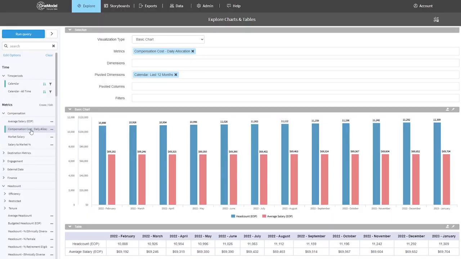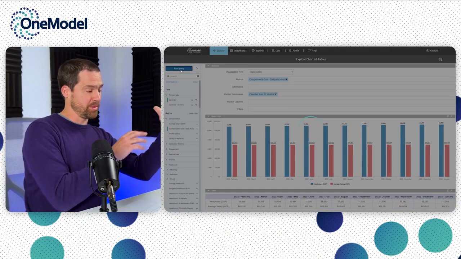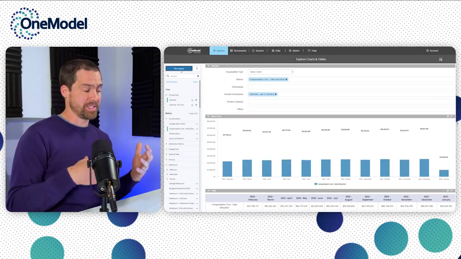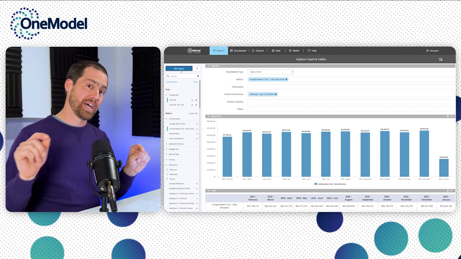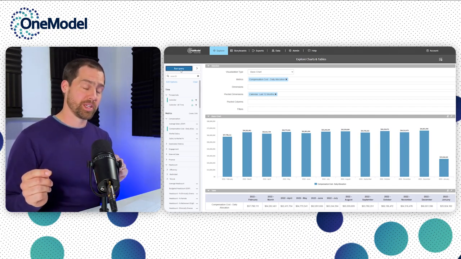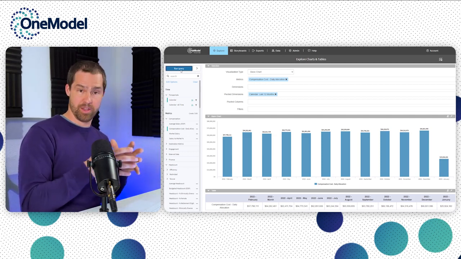So let's add that metric in. We're going to look at compensation cost daily allocation. This is for my entire workforce. So what you're going to see is now I have those 10,000 employees. They're making on average about $69,000, $70,000 a year. Now what I'm doing is allocating that cost through the different periods I'm looking at, and you can see it naturally rise and fall depending on the length of time.